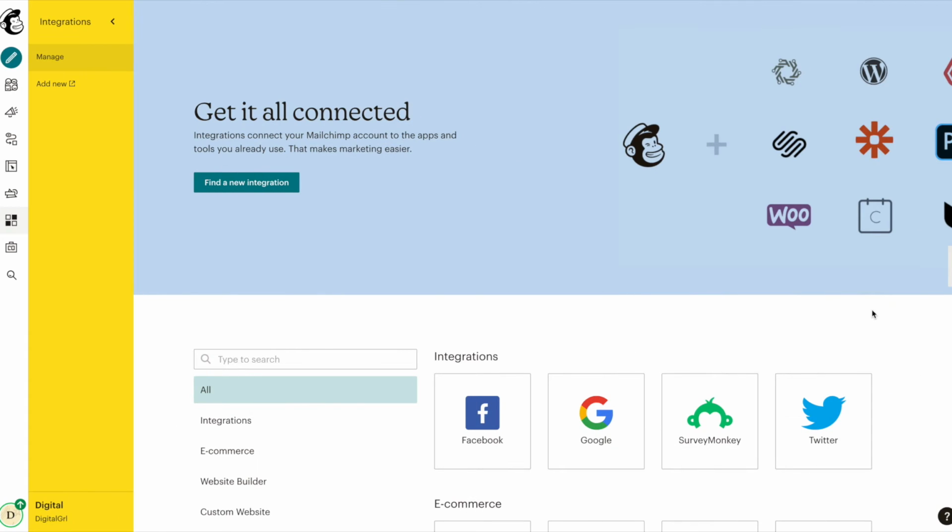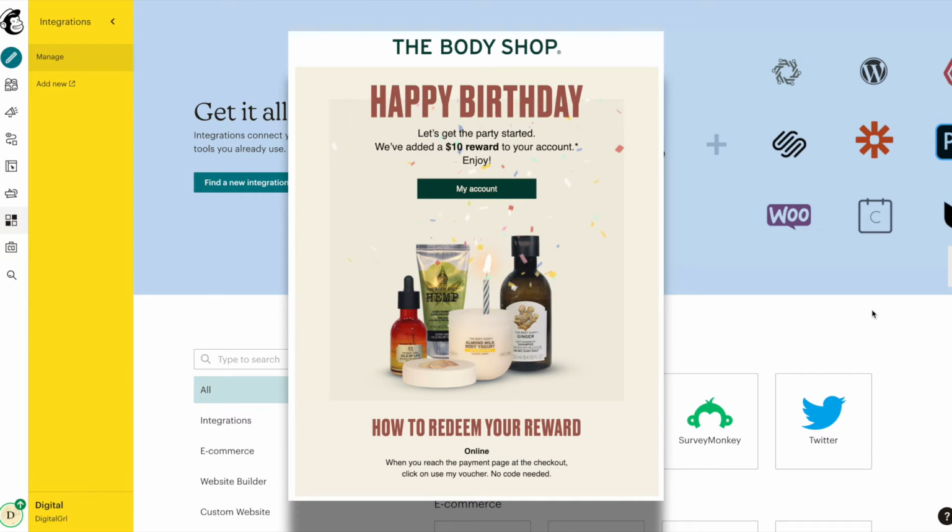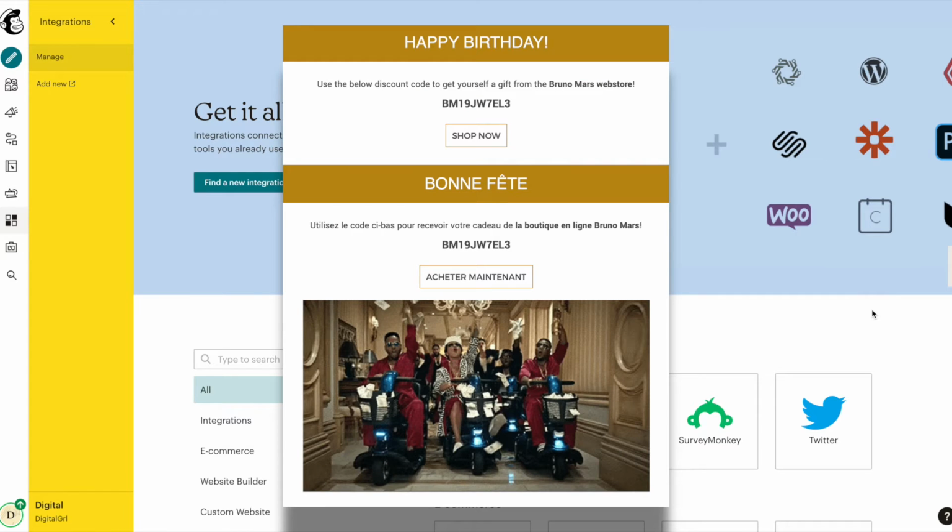Some of the world's largest companies send their customers a special email on their birthday. These emails are generally filled with a discount or sometimes even gifts. In this Mailchimp tutorial, I'll show you how to create an automated birthday email. This email will be sent out automatically to any customer that has shared their birthday information with you.